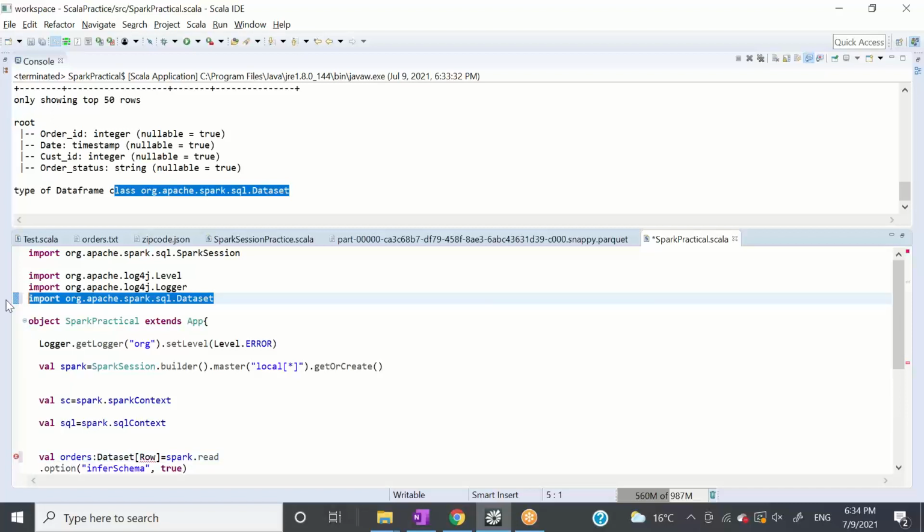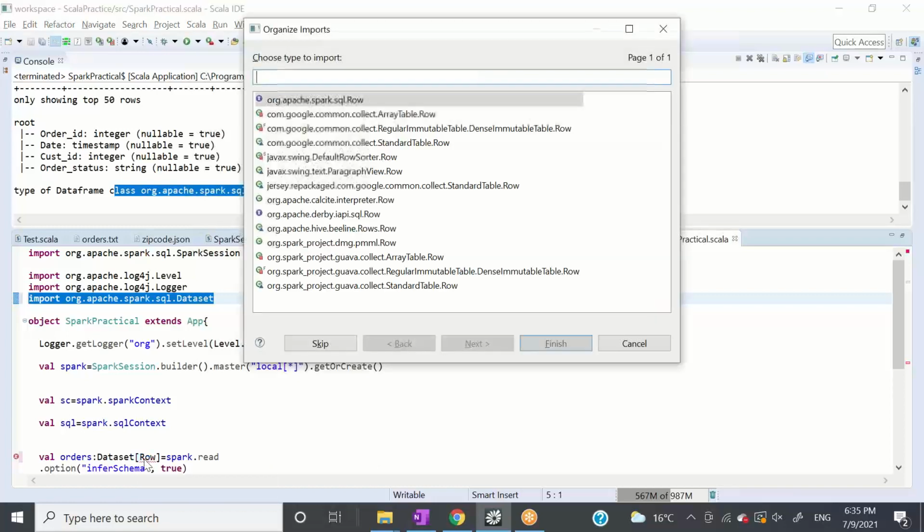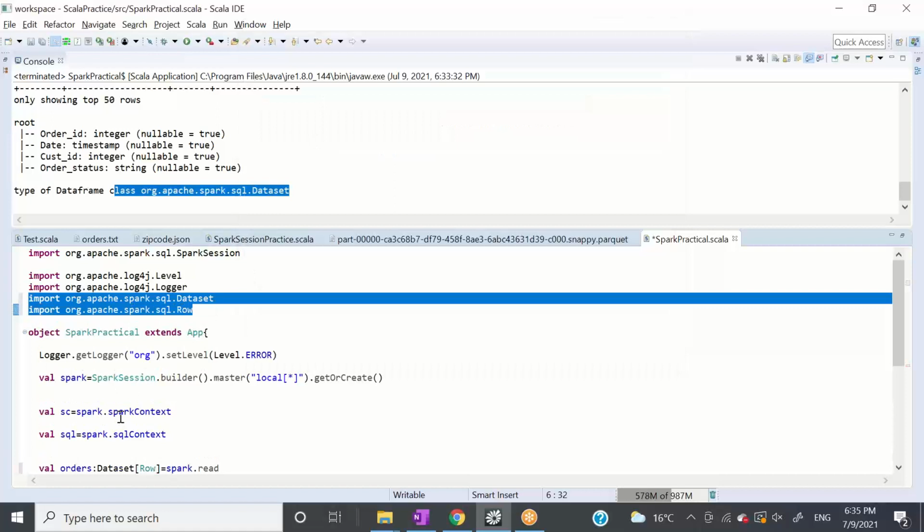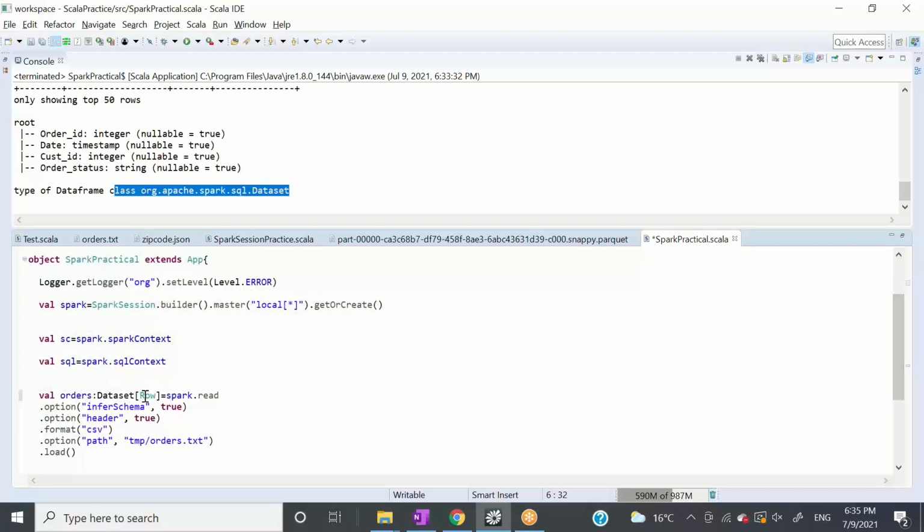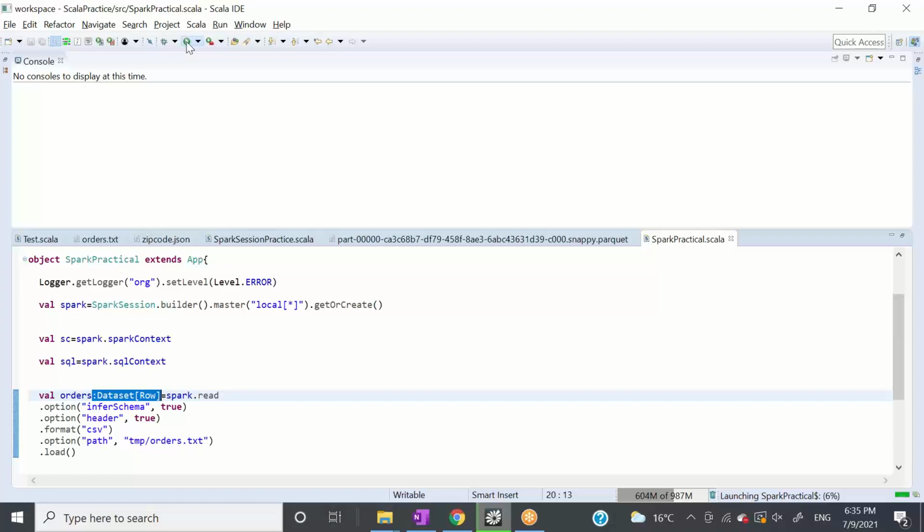So in your Scala IDE, if some libraries are missing, for example Row is missing, and I press Control Shift O, it will ask me which Row I want to import. I'll say this one, org.apache.spark.sql.Row, and this error will be gone. Now if I run this program, see what I did: behind the scenes, Spark is doing this for me. But if I do this explicitly, the same result will come. Nothing will change. So these two things have proved that a data frame is nothing but a data set of rows.